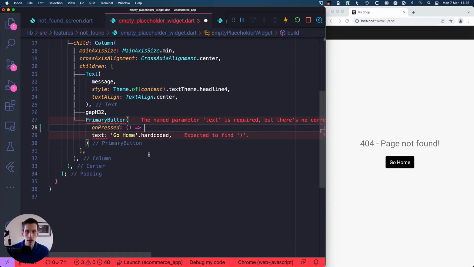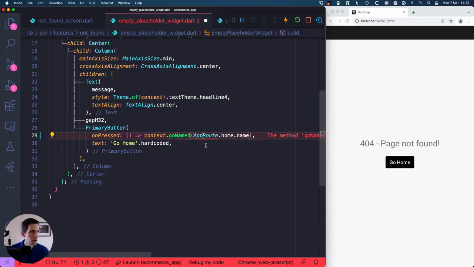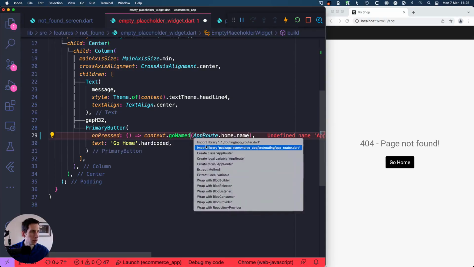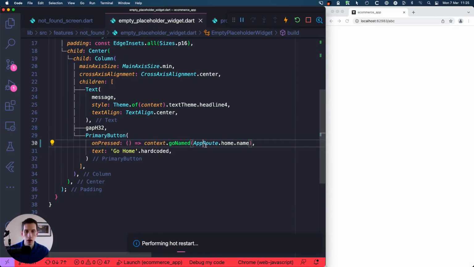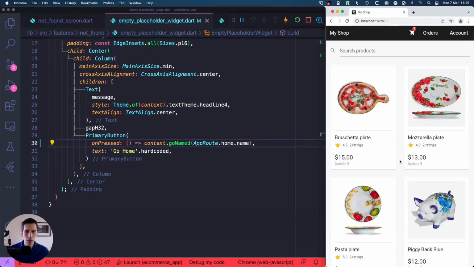And instead we can type context.goNamed with AppRoute.home.name as an argument. And of course we need to import both GoRouter and our app_router.dart file. And if we hot reload now, we should now be able to click on this button and be taken back to the home page. And this is a much better experience for the user.